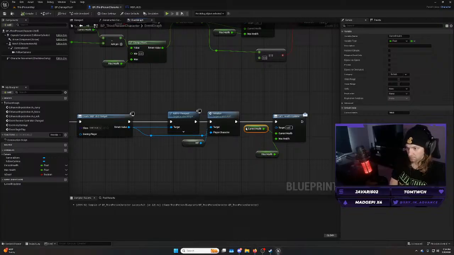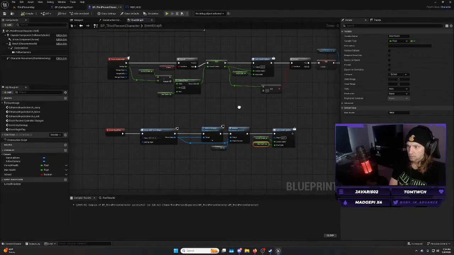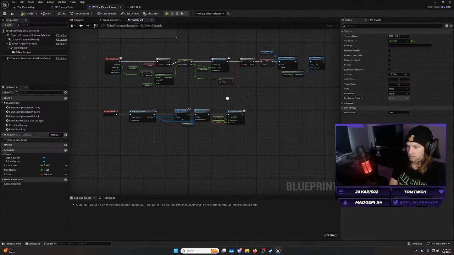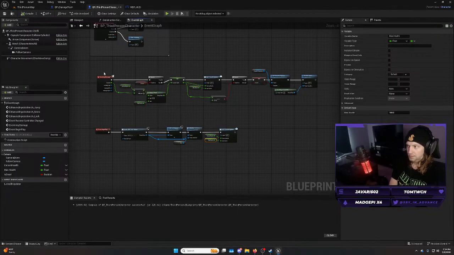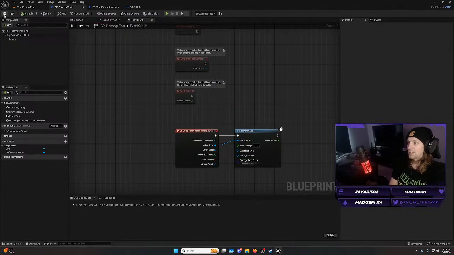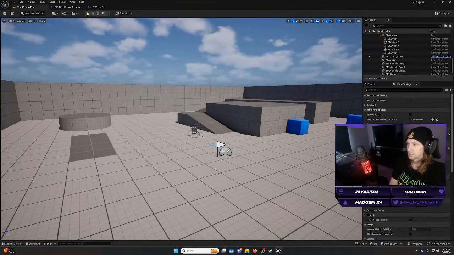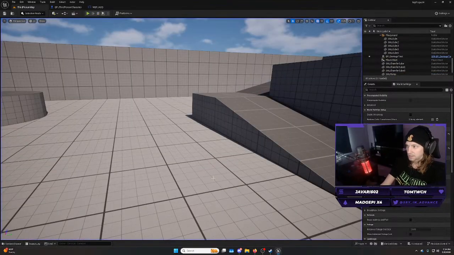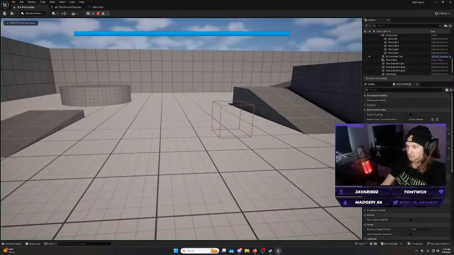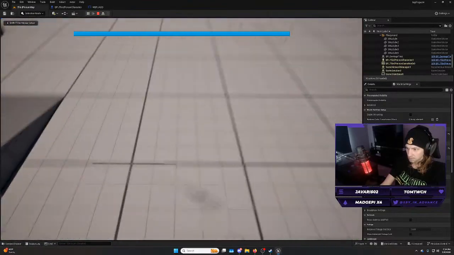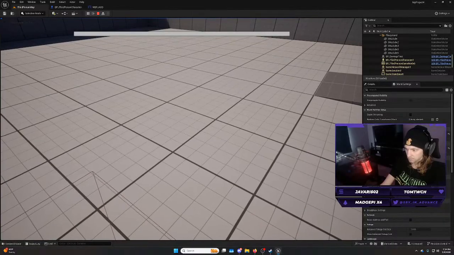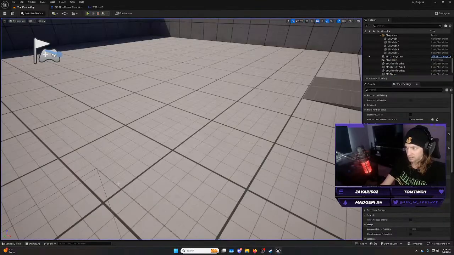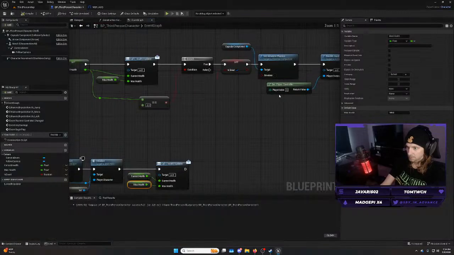Okay. I now have a health bar system working. Yay. Nice. I've done this before, so it's not that big of a success, but we have gotten somewhere. I can die. But it doesn't do what I want it to.